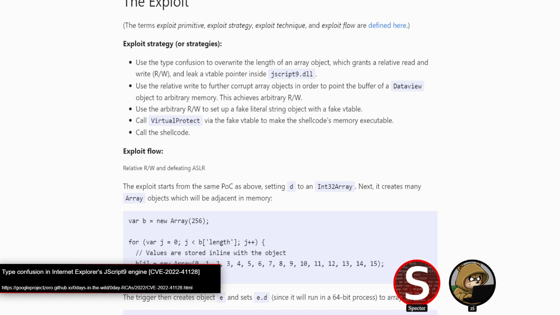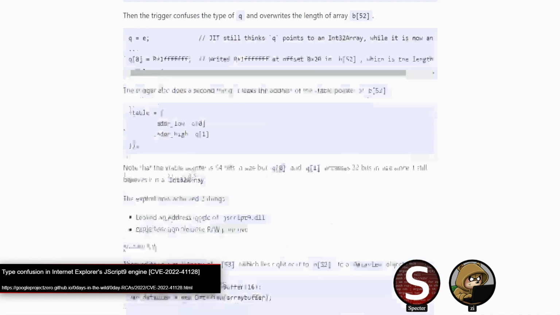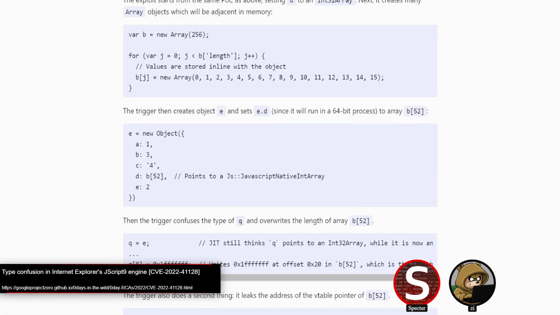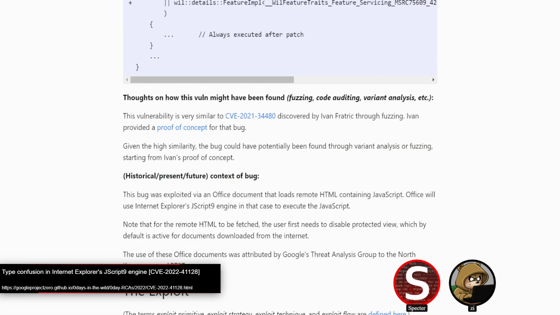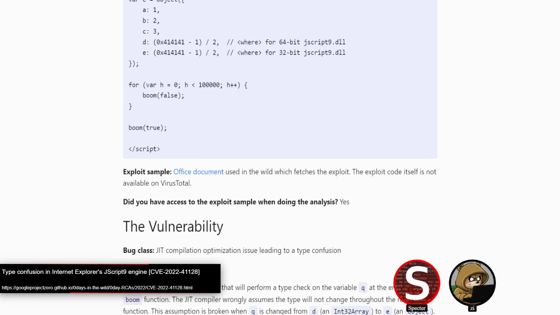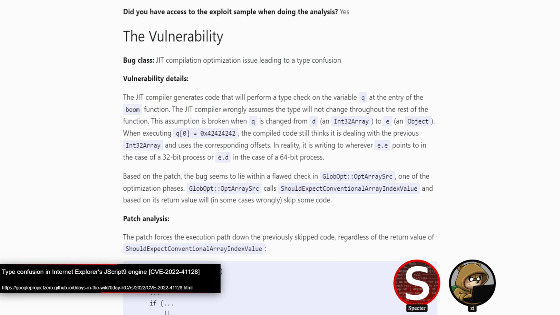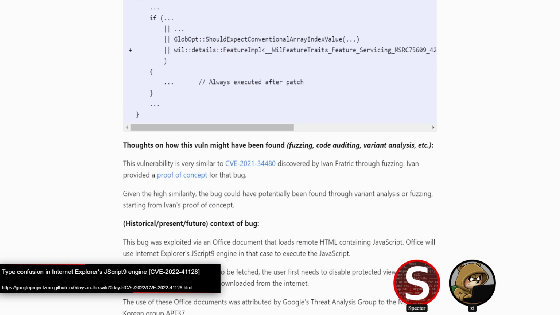So pretty cool post. And yeah, it's kind of indicative that there are probably other similar types of JIT bugs that are hittable through JScript9. So we might end up seeing more coming out of that in the future.